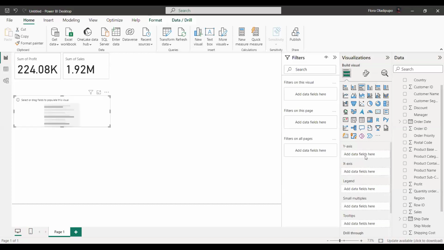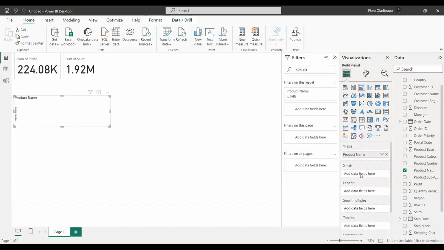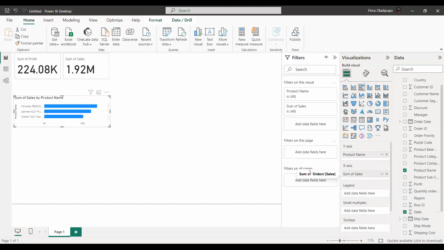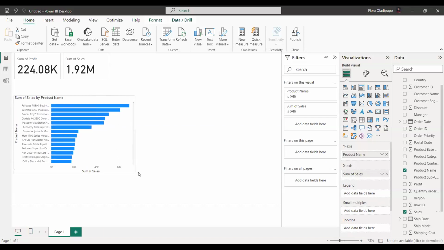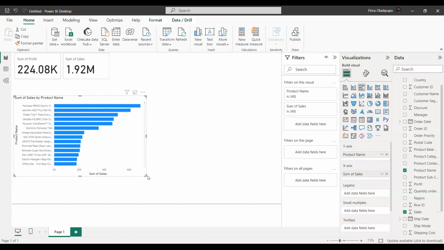Once you've clicked on your bar chart, you have your y-axis, you have your x-axis. Are you getting it? So on your x-axis, you put your product name. Then on your y-axis, you're going to put your sales. So we have this. I said you cannot display this because we have a lot of products, so we are only going to be particular on the top 5 products.